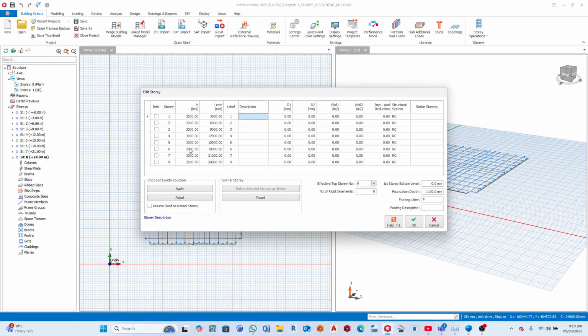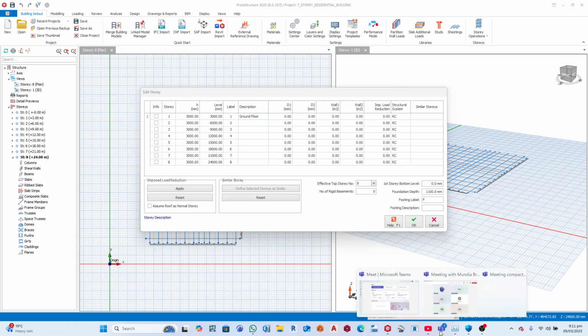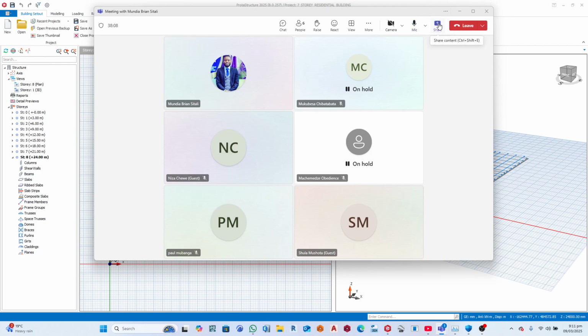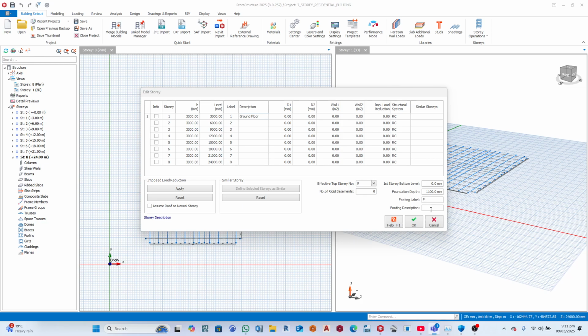Okay, so we are creating stories now. So we say this is going to be the ground floor. So we can even name it as such. Kindly share your screen. We can't see your screen. Oh, is that so? Can you see my screen? Yes, we can see it now. Okay, so I said this is ground floor now. So we name it as such.